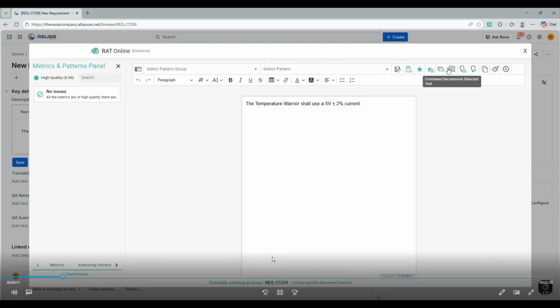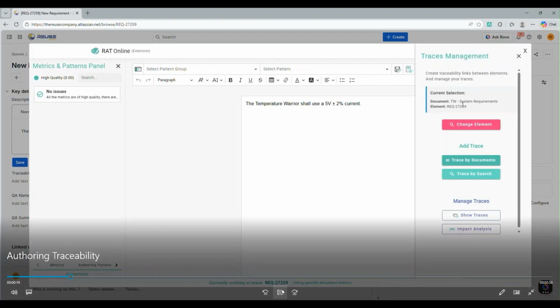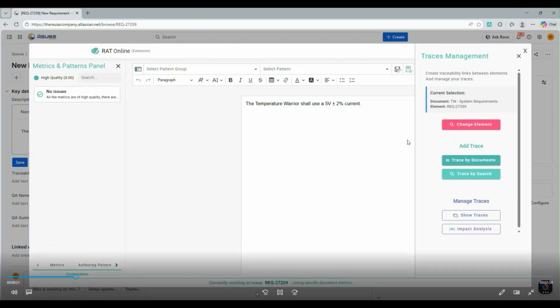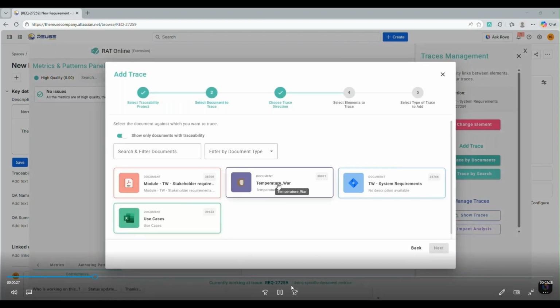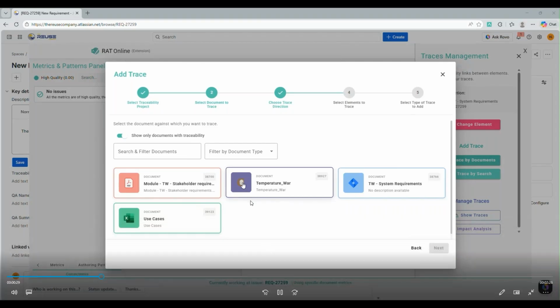Again, I open the plugin and I have the option to manage the traces. Note that the plugin is intelligent and knows in which issue I'm working. So I'm able to add a trace. If I click on add trace by document, I have a view of all the documents that I have connected to my tool. In this case, I'm going to create a trace to the Cameo model, so I just have to select it.